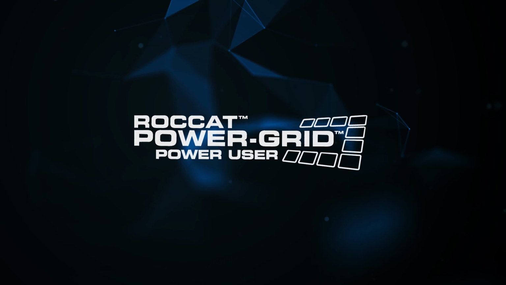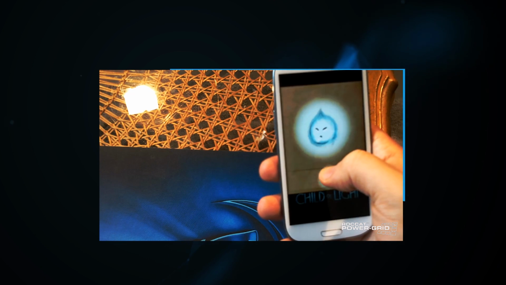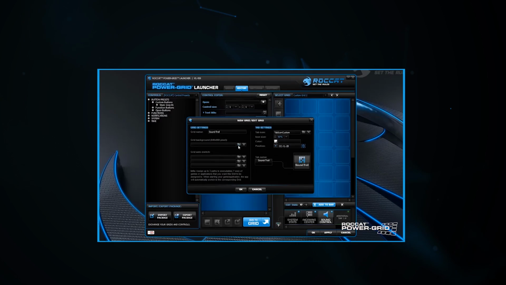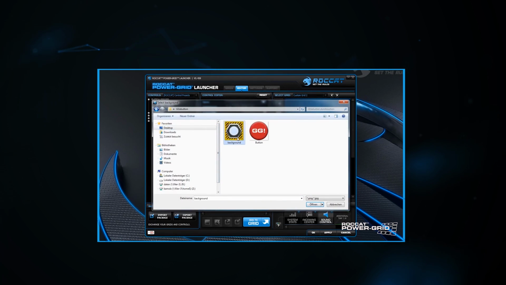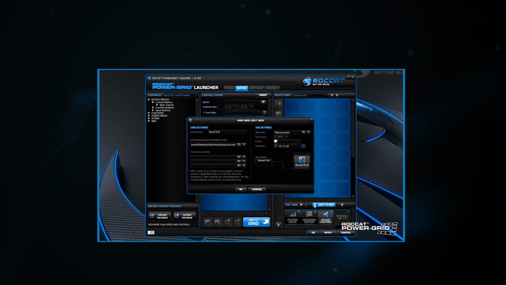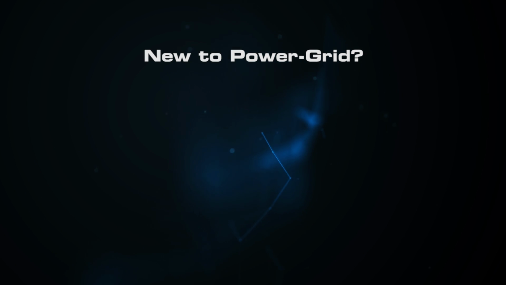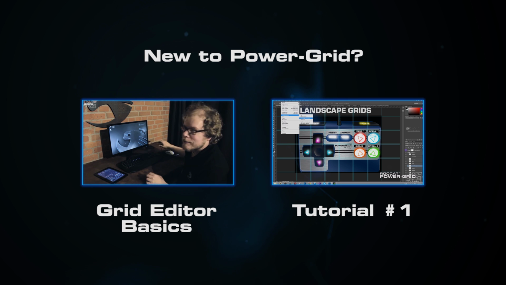In this series of videos, we're going to be showing you how to go beyond the limits of the already very flexible Power Grid editor to create your own grids and your own buttons. These videos are intended for experienced Power Grid users, so it is best to have some previous knowledge of making grids in Power Grid before attempting these tutorials. If you are new to Power Grid, please check out our other videos here to get yourself up to speed.